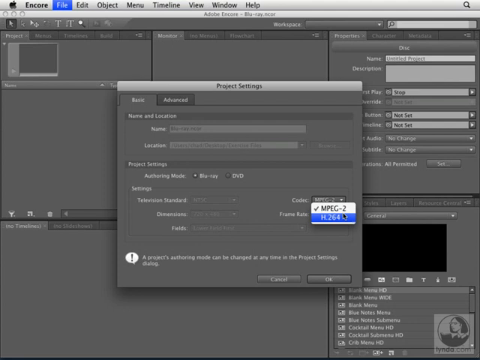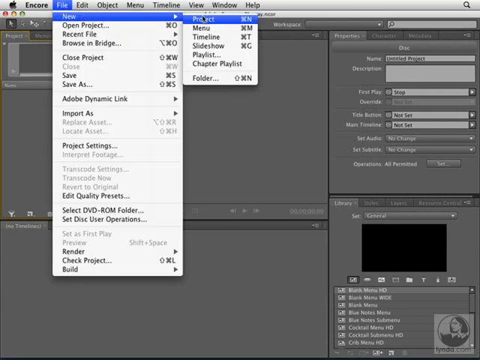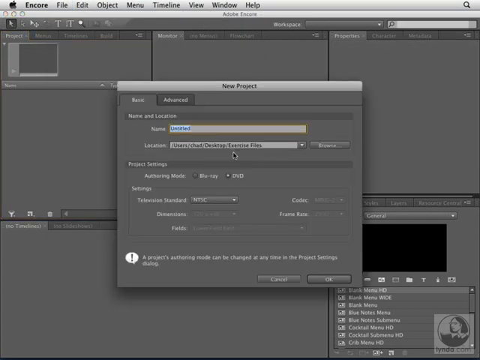If you want to adjust more options for your Blu-ray project, such as frame rate or dimensions, you'll need to create a brand new project. I'm going to do that by selecting Cancel, and then File, New, Project. In the New Project dialog, I'm going to select Blu-ray as my authoring mode.